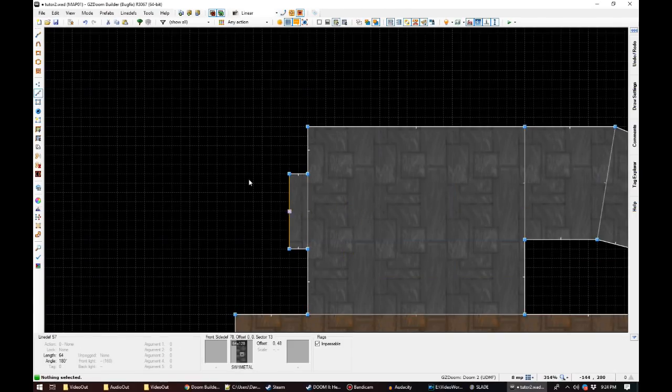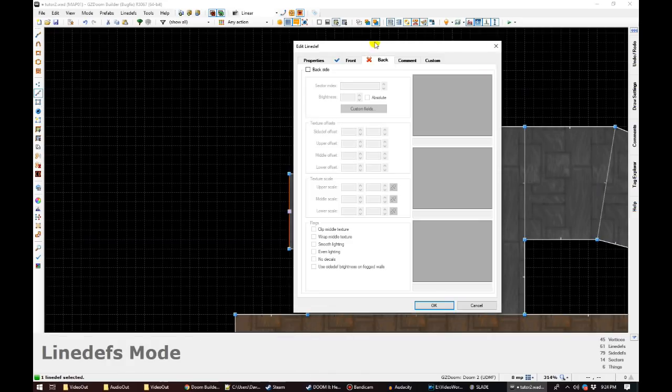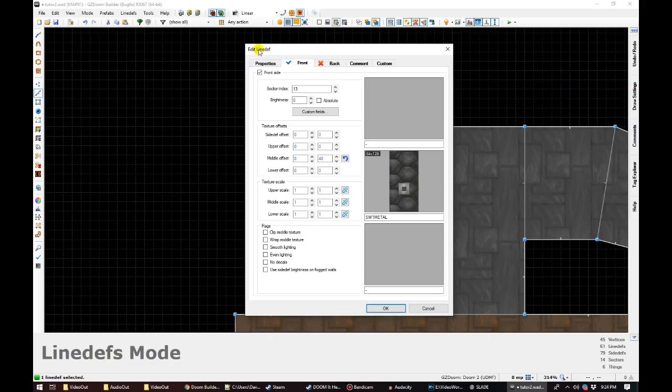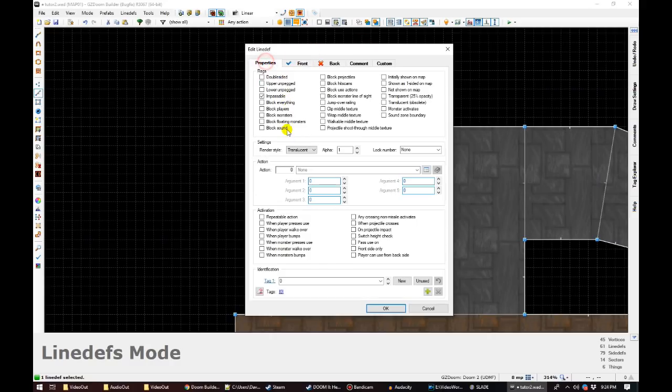I've pressed L now to get into Linedefs mode. And a linedef is, well, in human terms, it's a line. All right, we're going to edit this linedef. We can see that we've got this texture on the front, and these are our properties. So, we want to do something with this when the player presses use. We don't want this to be a repeatable action, we want this to only happen once.